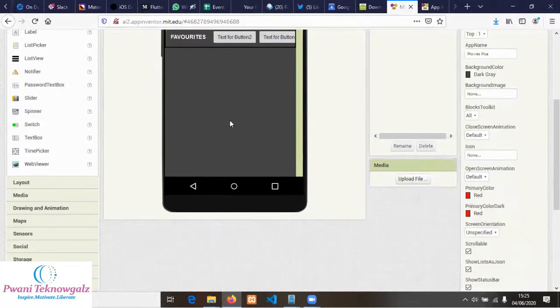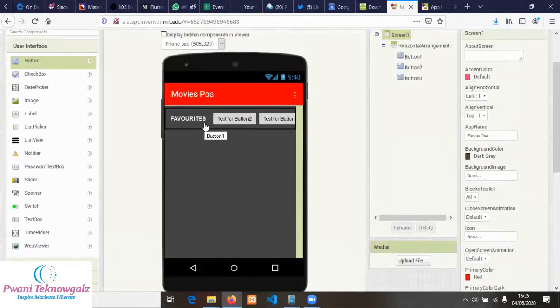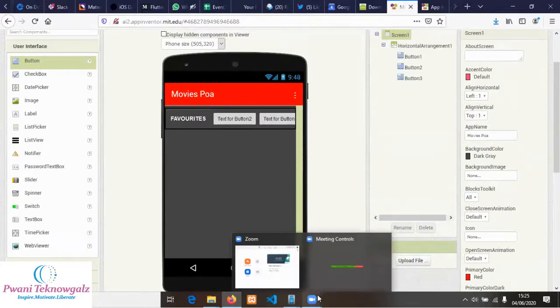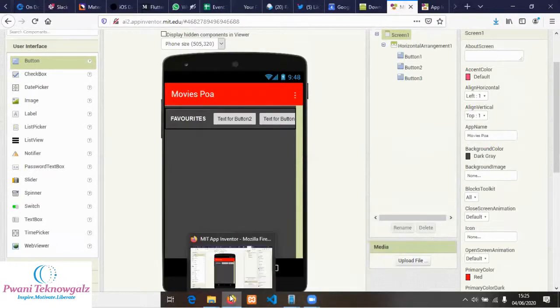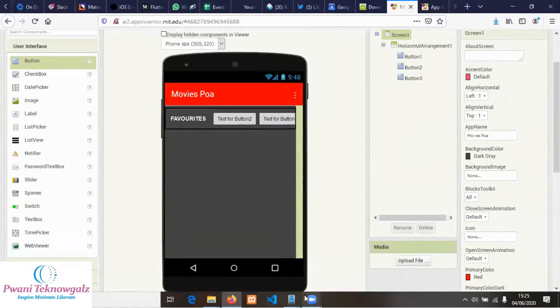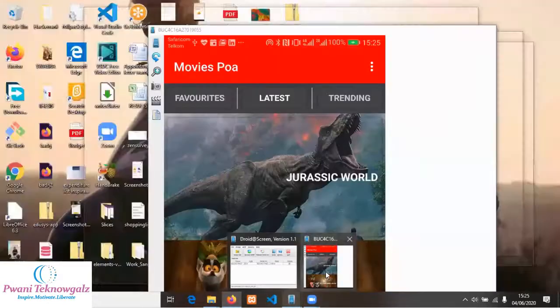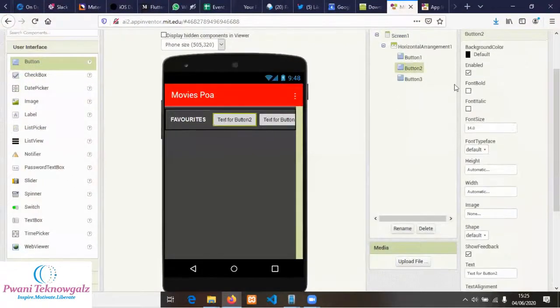White. Yes. So it has started taking shape. So we are going to do the same for the only disadvantage of MIT now. I wish that maybe if I could copy paste this button, it would have been a bit faster. But for now, this is what we have anyway. So yeah, we have favorites. Then the second button is latest and then trending. So let's just do that very quickly.